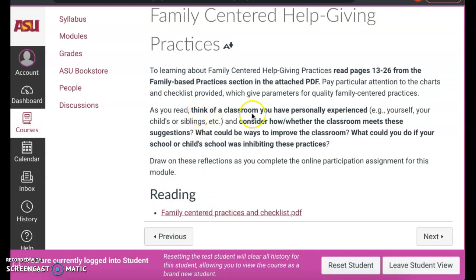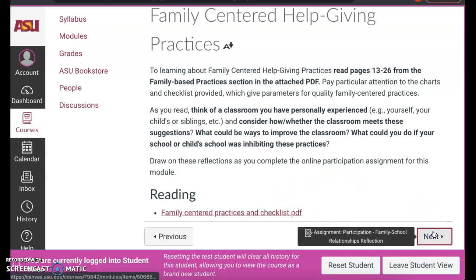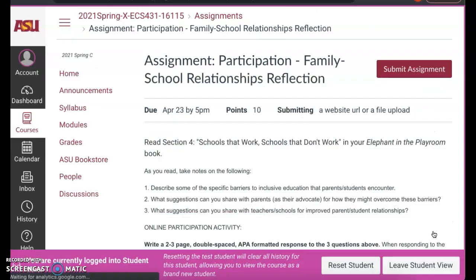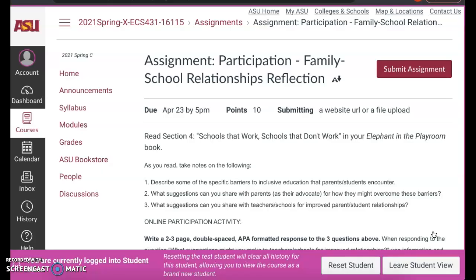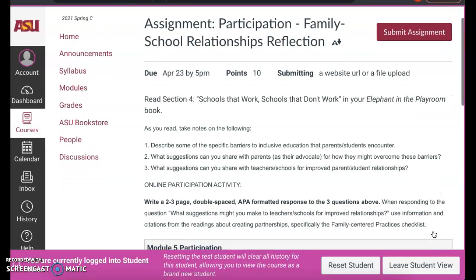And as you read, think about a classroom you've personally experienced and consider how and whether that classroom meets the suggestions, and pay particular attention to the checklist here. Think about how it meets those suggestions and the criteria that's set out in this article. So go ahead and do that. Then you'll draw on this information to work through your participation assignment for Module 5.